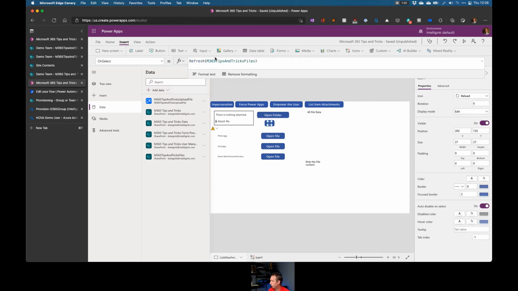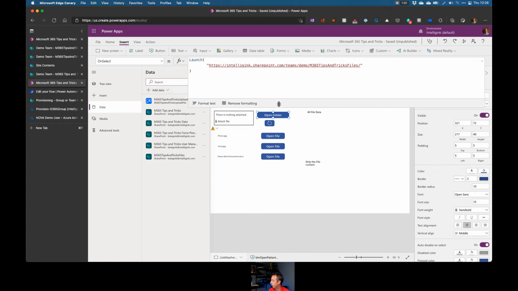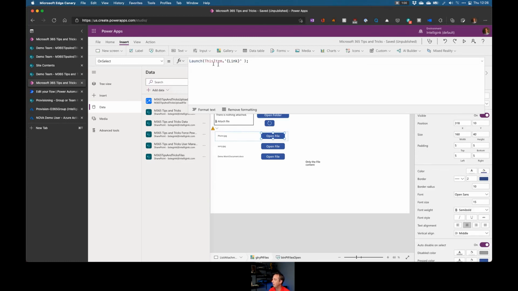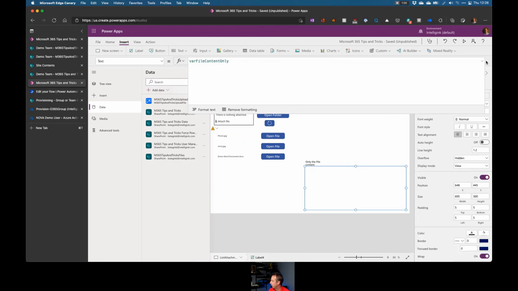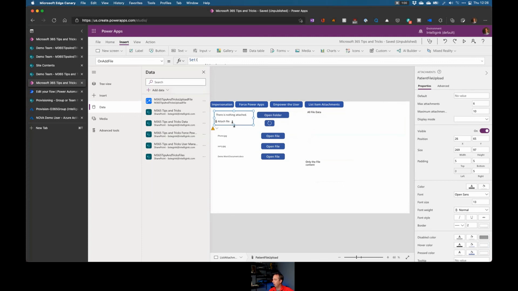This just refreshes my data connection. Open folders is just launching that location, the URL of that location. Open file just grabs this link or this item and the link to it from within the gallery. So there's nothing else fancy going on, nothing else that we're doing other than those actions on the upload and then that Power App.